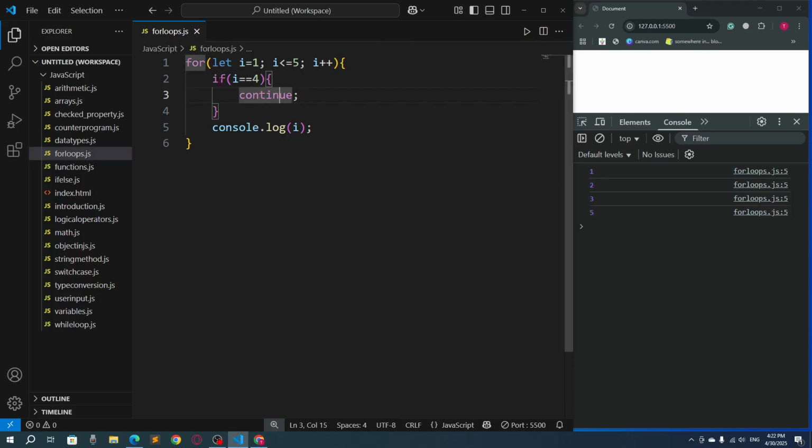Why? Because let me explain to you. I value is 1, so it will check if I is equal to 4 or not. No, so it will not enter this condition. It will print 1, and like that 2 and 3 also. And now I value is 4. So the if condition is true, so it will actually enter here.